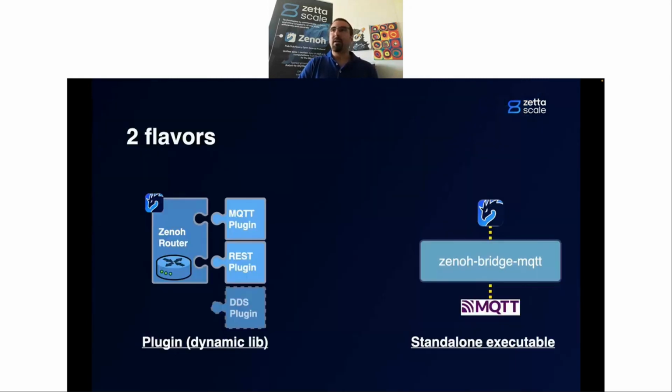And this plugin actually comes in two flavors. That's similar to the plugin for DDS that we have. For the MQTT plugin, we implement it either as a plugin, as a dynamic library, or as a standalone executable. So the only difference is that the dynamic library needs to be loaded by the router. The standalone executable is the exact same shared library as for the plugin, but it's statically linked into a standalone executable. So just a main operation which starts the plugin, which is statically linked. But the configuration will be the same, right? You can use the same configuration for the bridge and for a plugin inside a router.